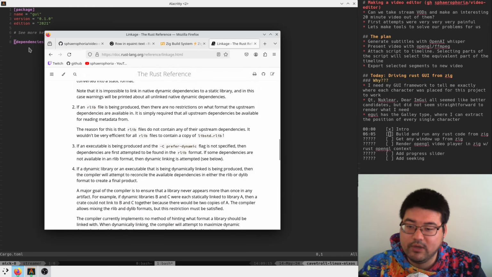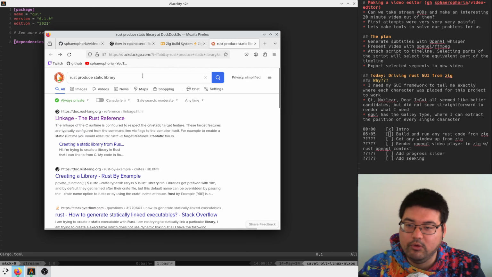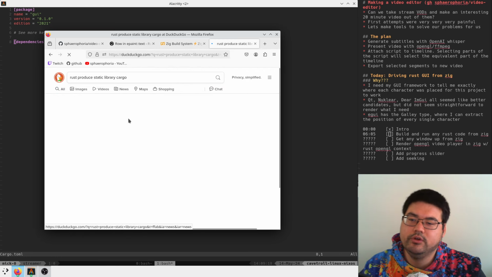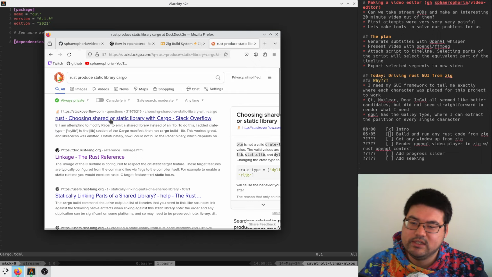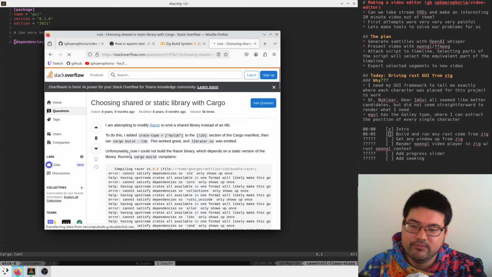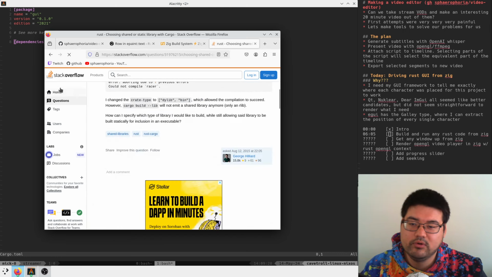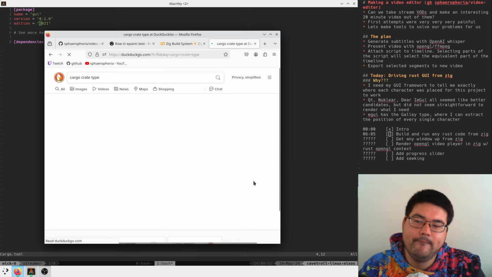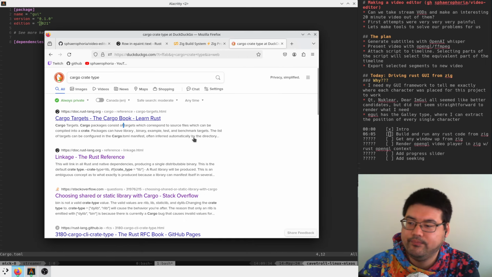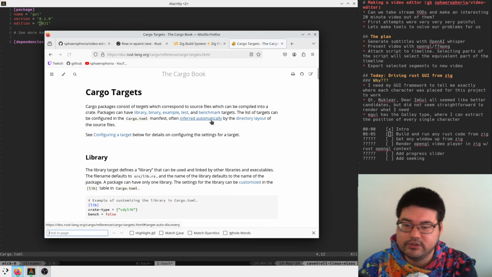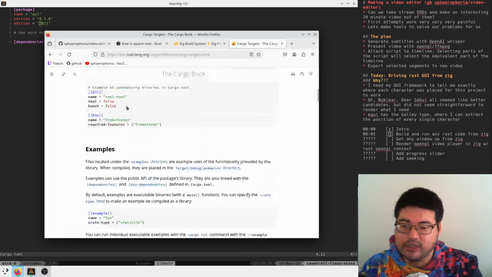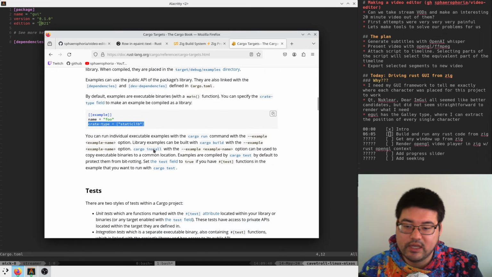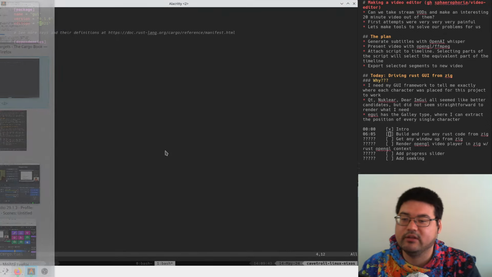Where do I put this in my Cargo.toml? I think there's cdylib and C something else lib. Crate type. Cargo crate type. Here we go. Crate type. Static lib. Is static lib what I want, or C static lib? I guess we'll find out.